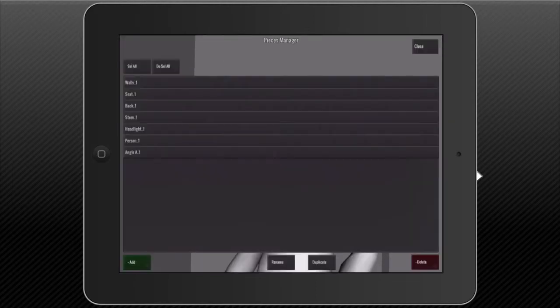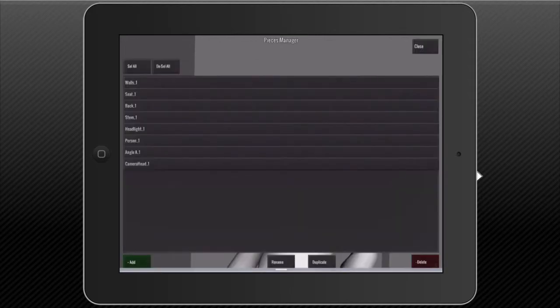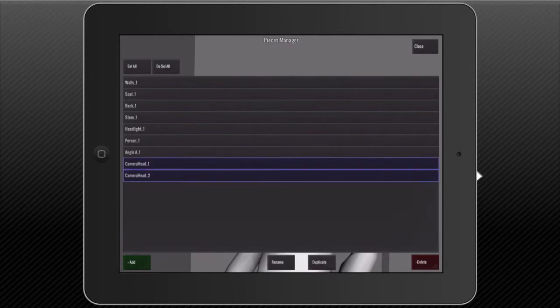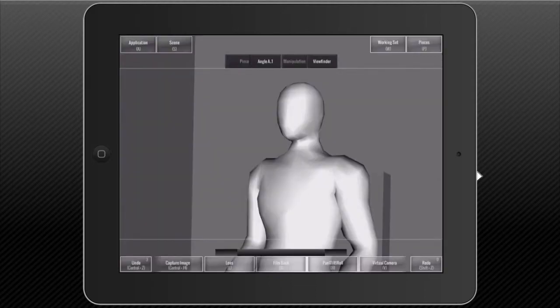I'll go out into the pieces and click add, and we'll add a camera head. All right, and we'll get a second one, and then I can take it and duplicate it and rename it pretty much whatever I want. It's no different than anything else. So I'll just get rid of these because we don't need them. We're just going to focus on one for now. But that's how you get them in here.